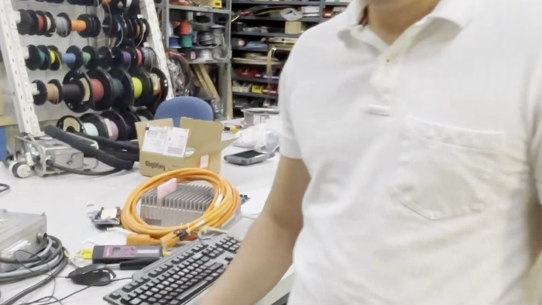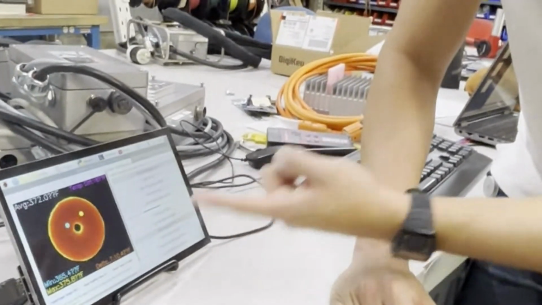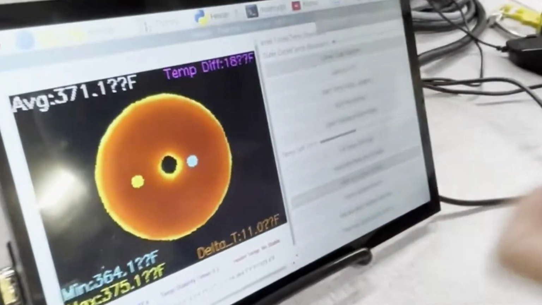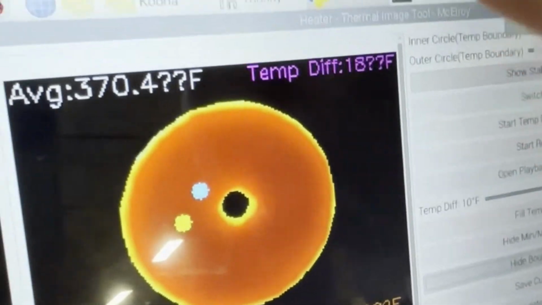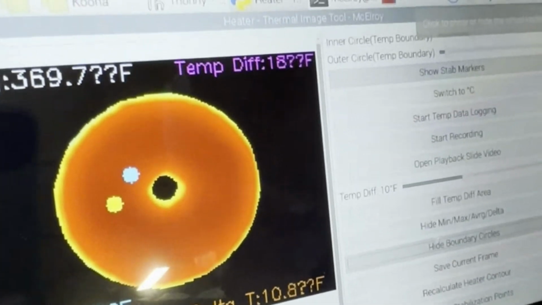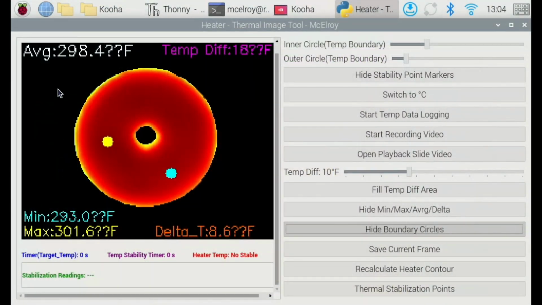So this is the application itself. This application allows us to have a live image of the heater. This is a live video of the heater. We're able to see minimum temperature, maximum temperature, average temperature of the heater, as well as delta, giving you the difference between the max and the min recorded temperatures. So here we have the application. As you can see, we have a live streaming video of the thermal image. We get multiple pieces of information within the image.